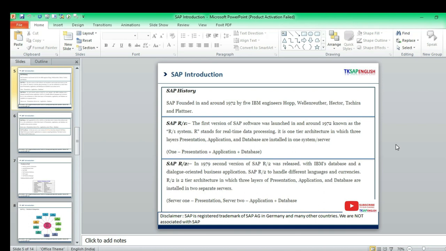Next we can start with SAP history. SAP was founded in and around 1972 by five IBM engineers: Hasso Plattner, Dietmar Hopp, Hans-Werner Hector, Klaus Tschira and Claus Wellenreuther. These are the five people who founded SAP in 1972 in Germany. Next, SAP R1. The first version of SAP software was launched in and around 1972, known as the R1 system. The R means real-time data processing.